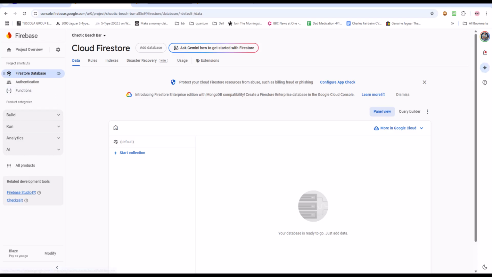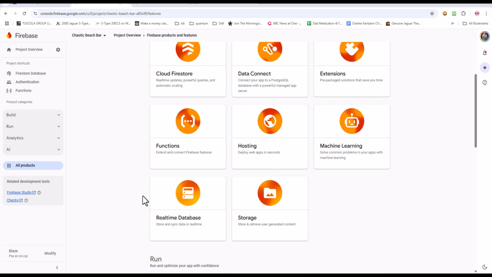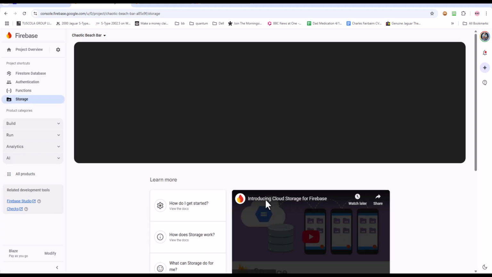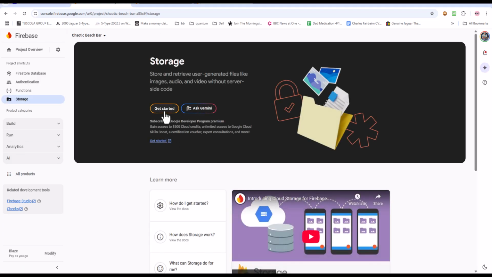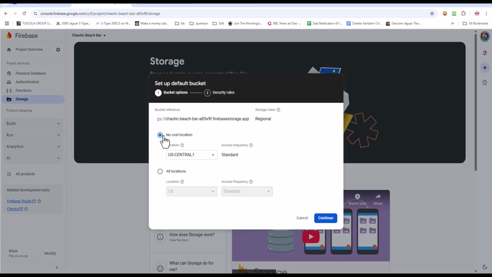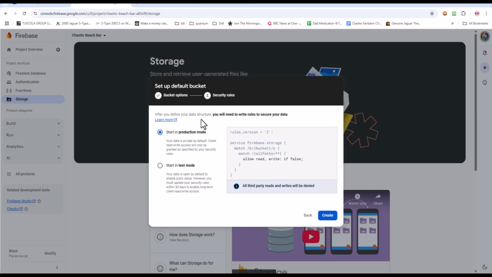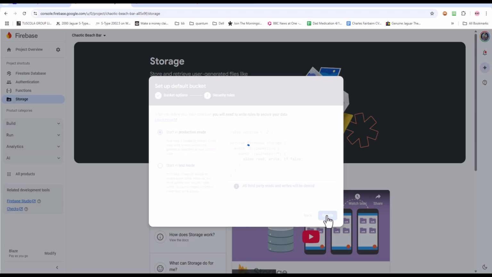I don't see it in the list over here, so let's double check. Here it is, storage. I see, when we did that process to get started, we didn't complete it. US Central is fine for me. Continue. It's going to start in production mode. It's going to create its own rules there. We're actually going to end up overwriting those, in fact.